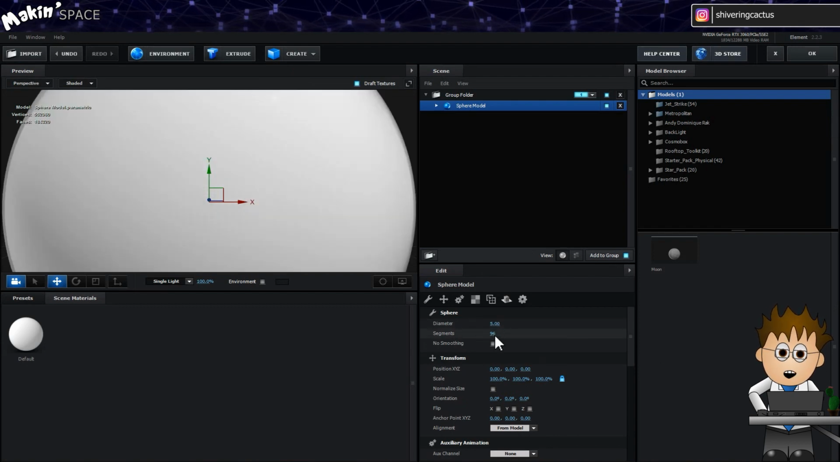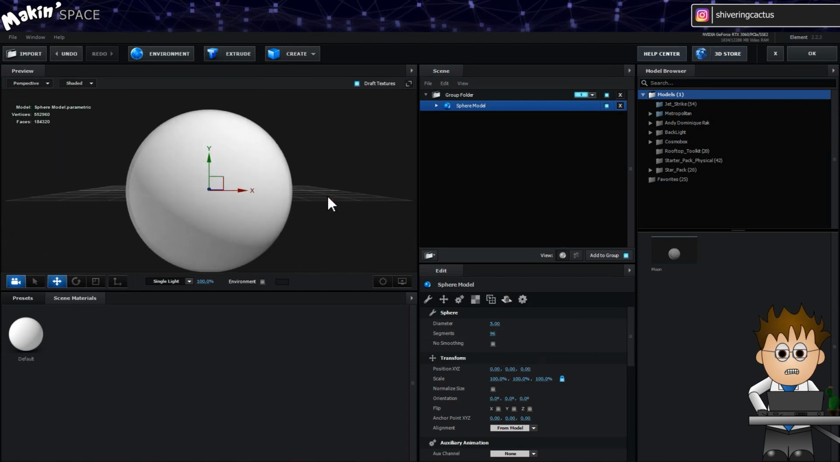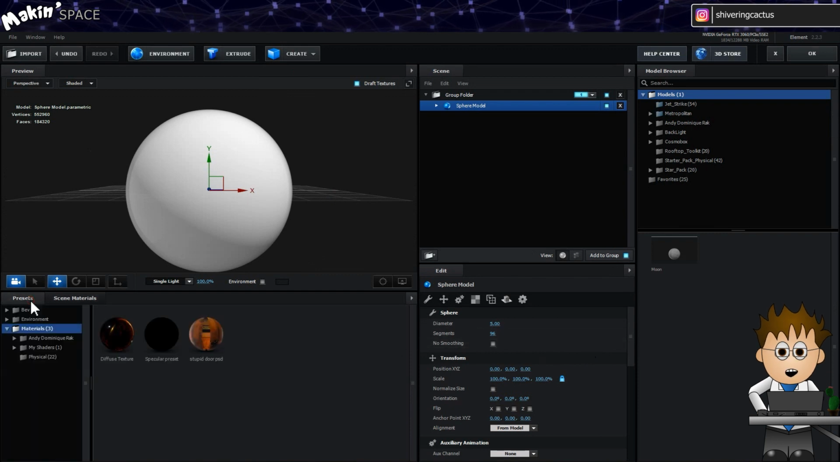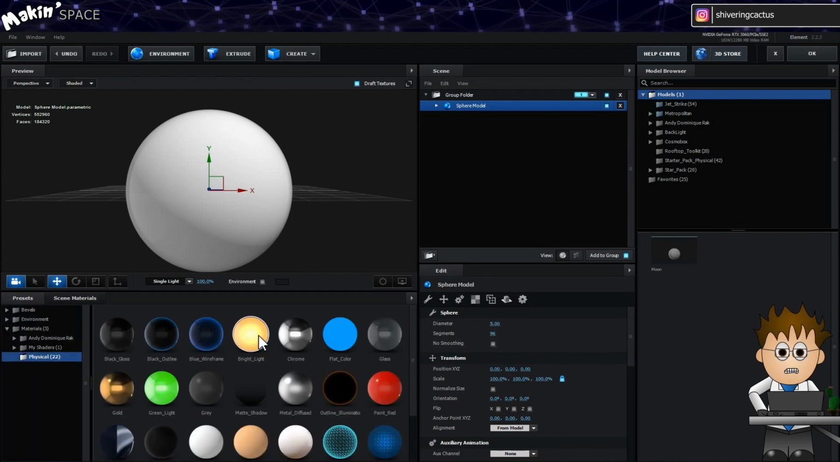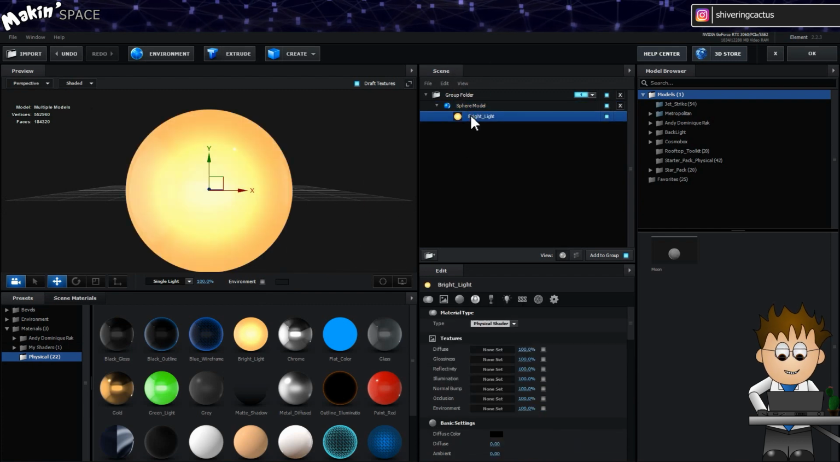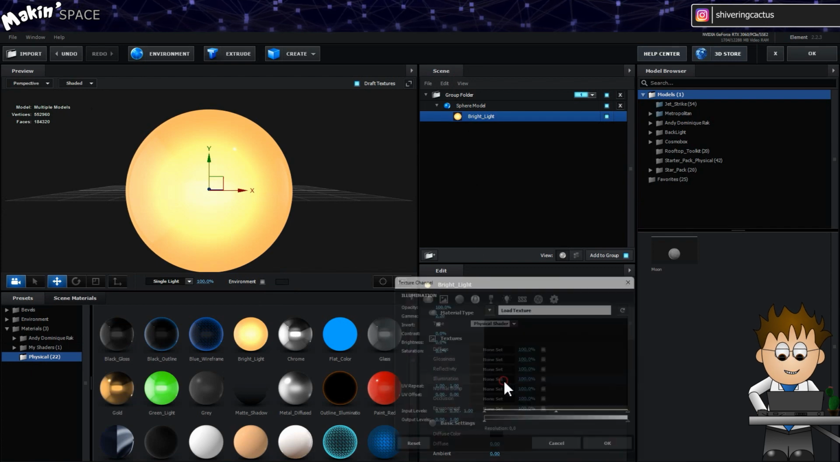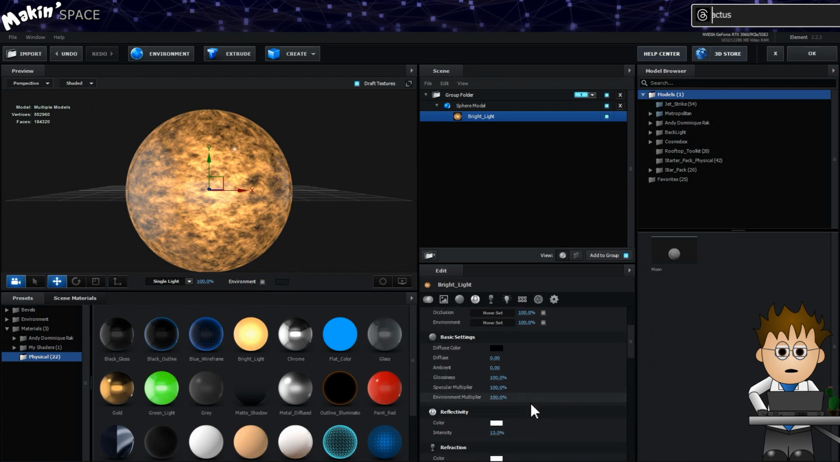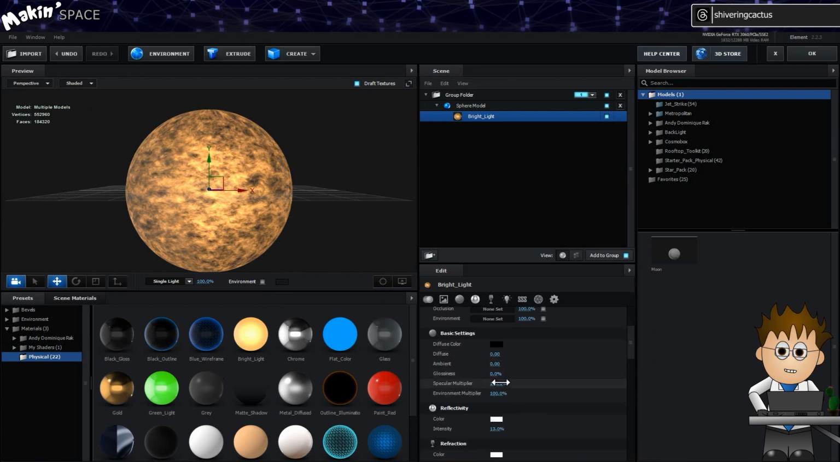Now if your graphics card will crash at any time, I found it's when I'm in Scene Setup, so make sure you save regularly. For the material, take a look at the bright light in physical presets, and drag that onto your sun sphere. Let's tweak its settings. In illumination, set our custom layer. Scroll down and drop glossiness, specular and environment each to 0%.